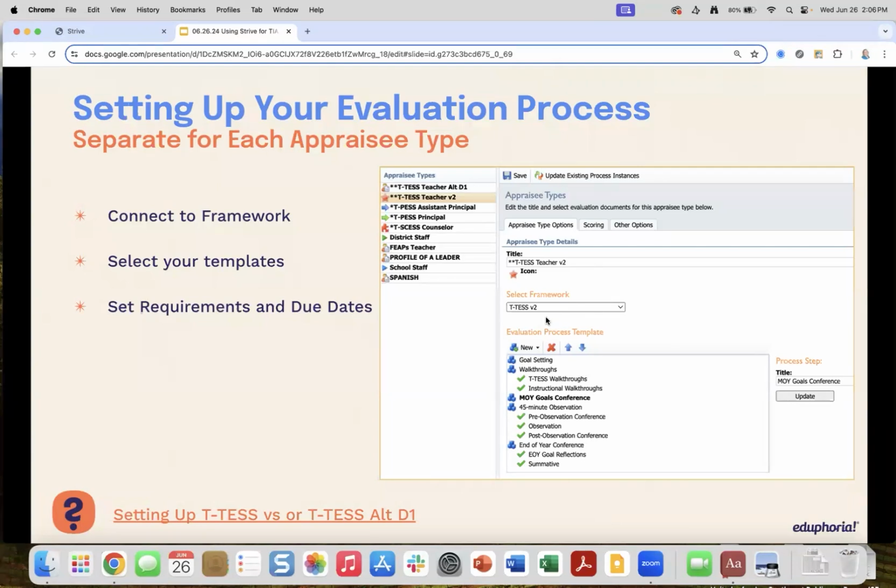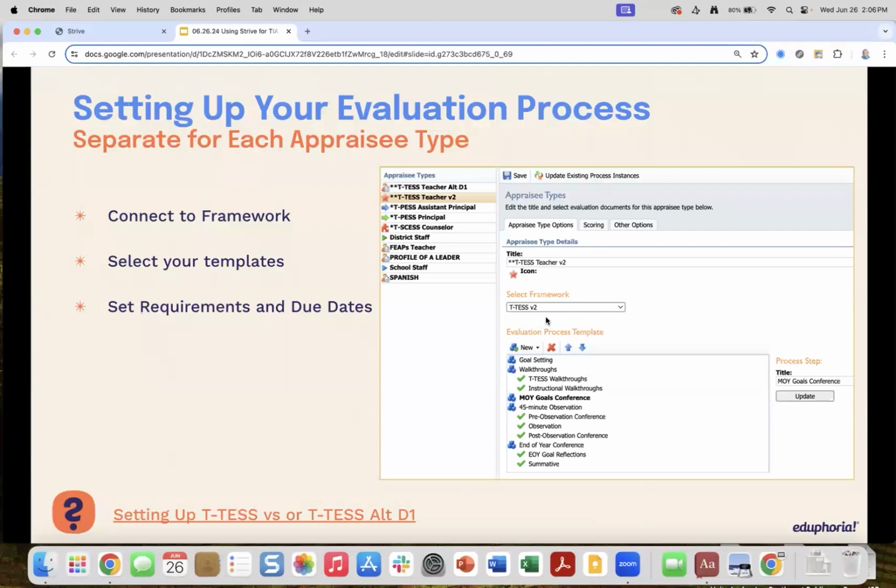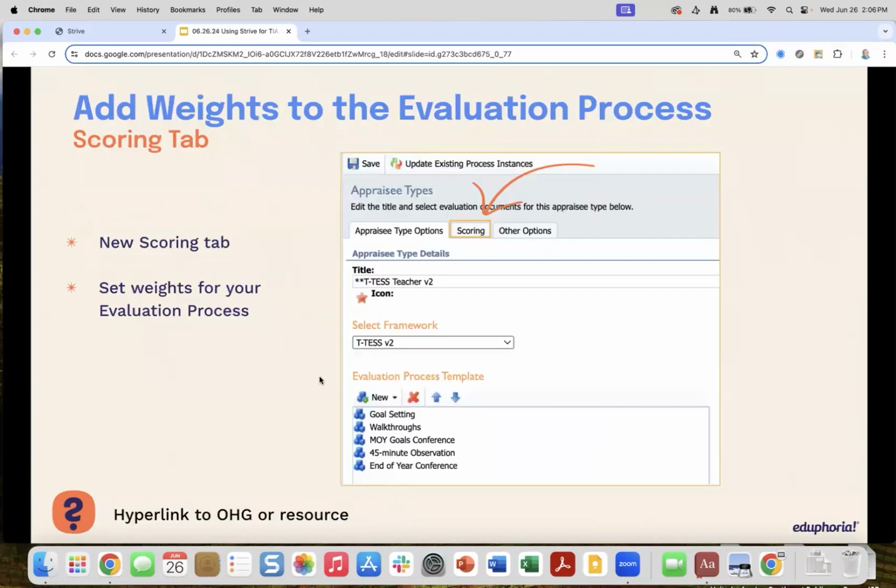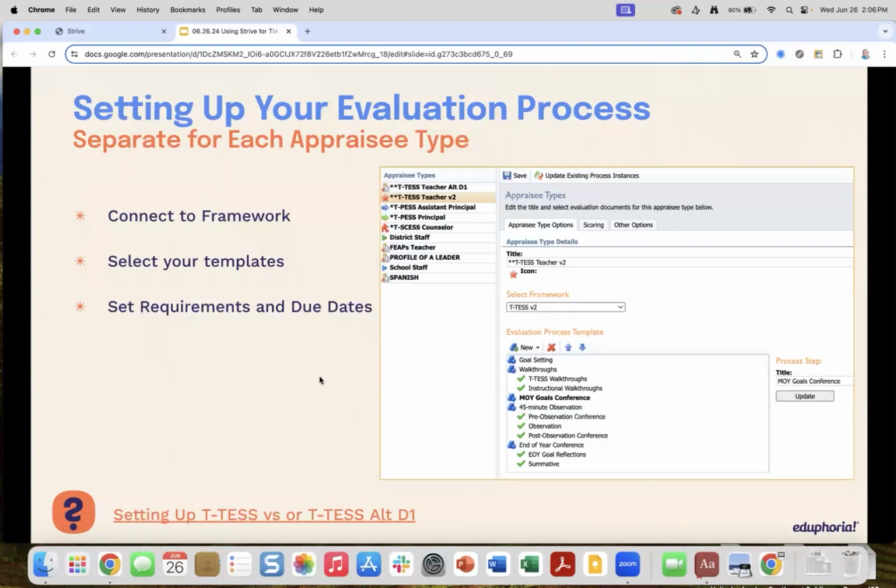You do have the framework installed, and then at the bottom of this slide, and you'll get a copy of this presentation at the end, and the links will be viable. You can actually click that link and it'll take you to a streamlined page of here's how you would set up your T-TESS Alt D1 or your regular T-TESS. It talks about the updates that we released with the locked frameworks and why you would want to use that and everything. So I would highly recommend that you take a look at that when you receive the presentation, if you are planning to change that.